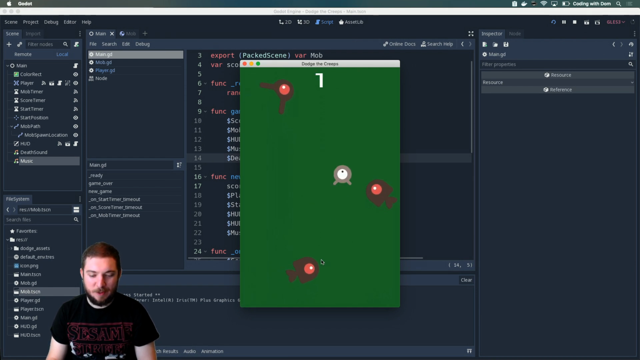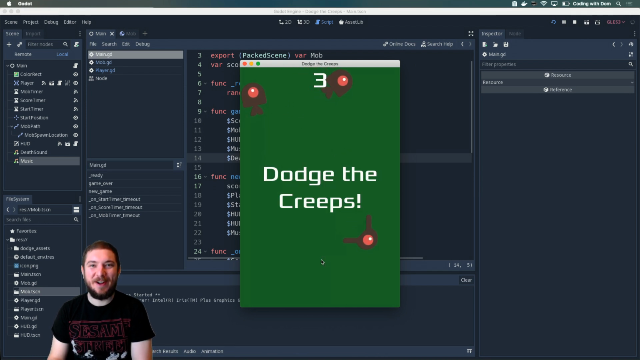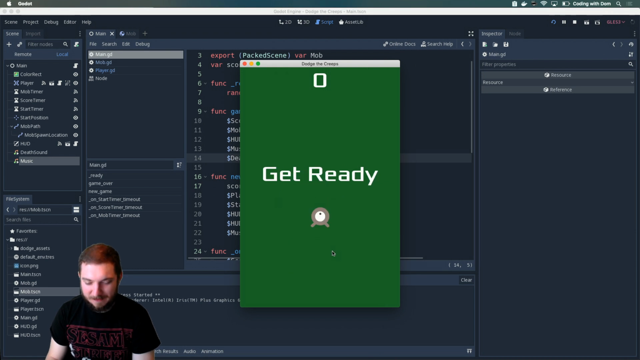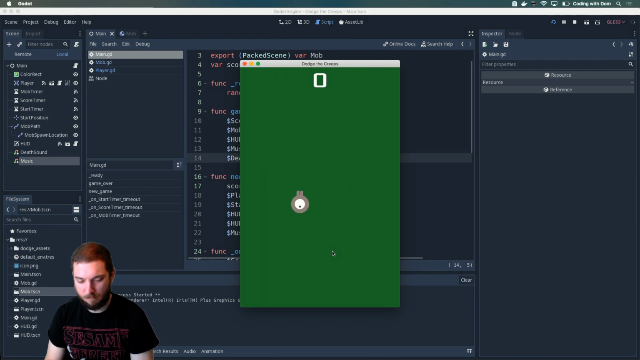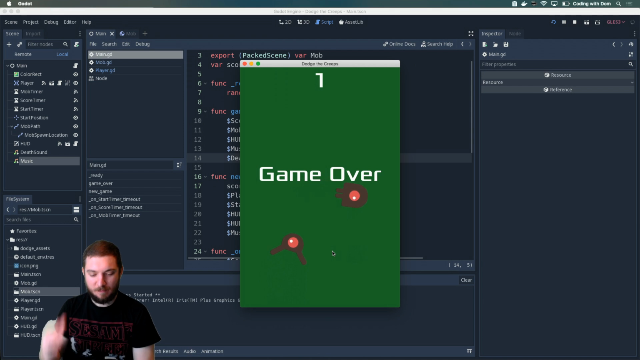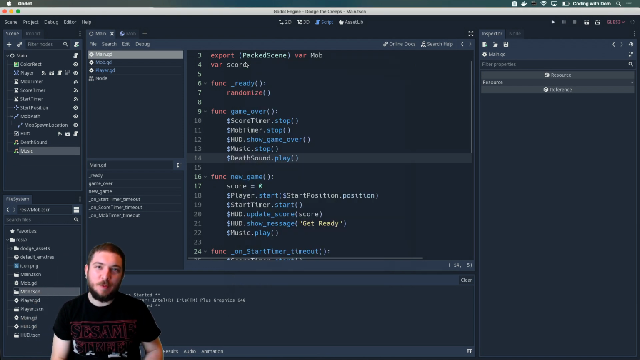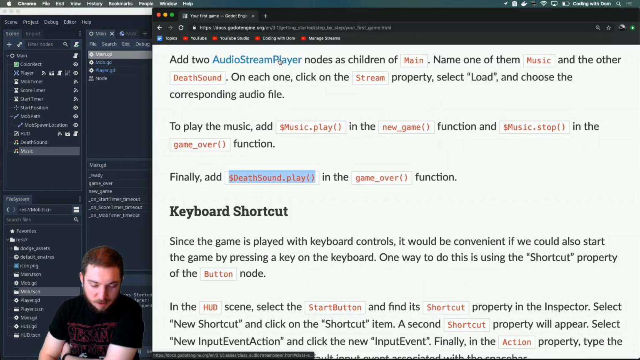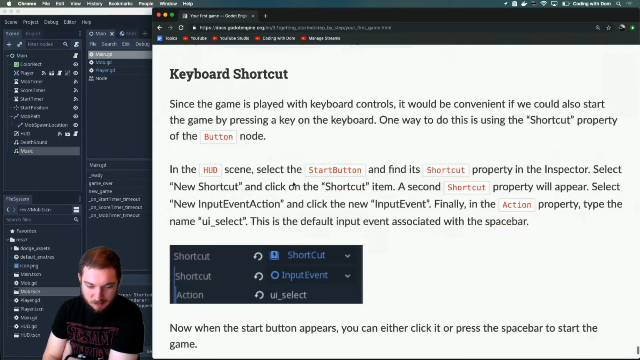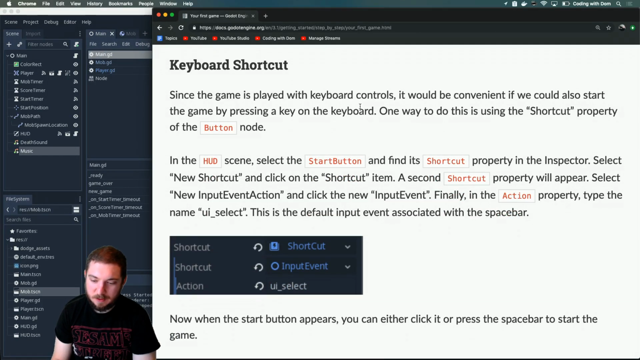Check it out with the music, man. Oh, that's so harsh. I love it. I'm amazed by how easy it is to put all these pieces together. This is super cool. So, keyboard shortcut. Since the game is played with keyboard controls, it would be convenient if we could also start the game by pressing a key on the keyboard. One way to do this is using the shortcut property of the button node.